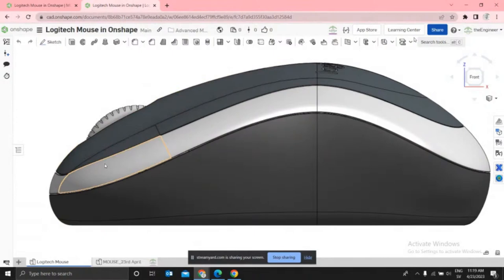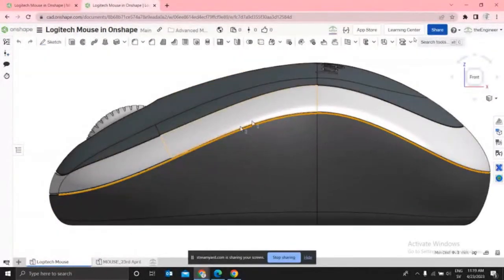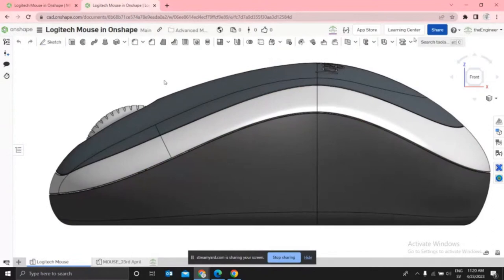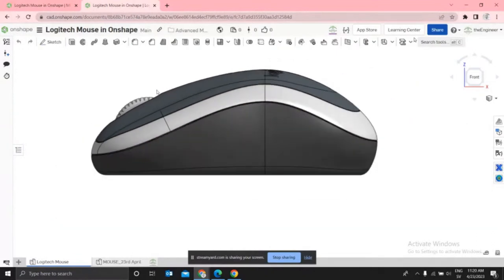A surface model in Onshape is usually driven by a sketch or curve. As you can see, there's this curve here. You see that curve? You can see another curve here. These are the curves that drive the surface model in Onshape. And if you generate these curves well, you get a nice model. The secret of surface modeling is generating good curves.